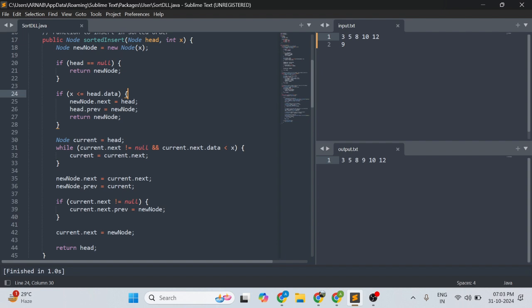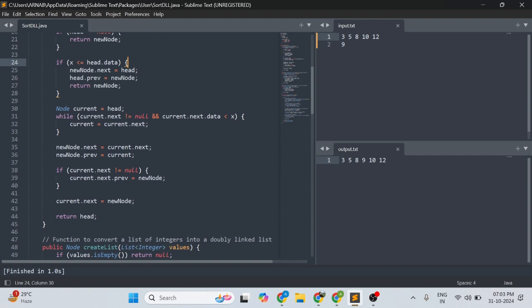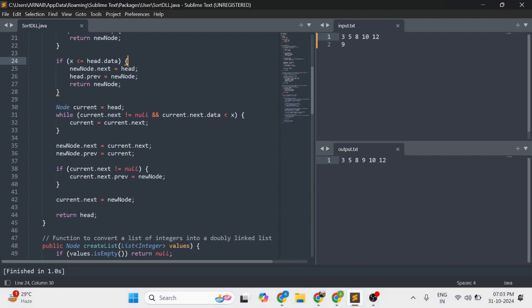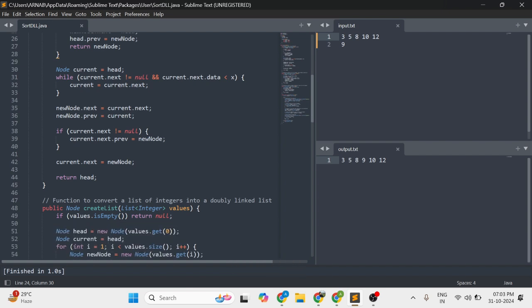New node dot next becomes head. The previous of head becomes the new node, the one which we are inserting, and then we are going to return the new node. Okay, and the current is head. So all these conditions need to be checked and satisfied.